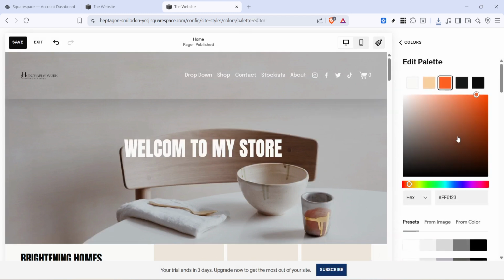This takes you into the palette editor, which is where you can actually customize the colors used across your site. The palette editor is especially useful because it lets you adjust the visual foundation of your design, rather than changing colors one element at a time. From here, select the color you want to work on. You can click directly on a color in the palette and begin adjusting it.